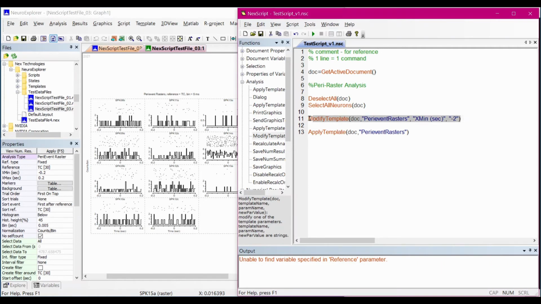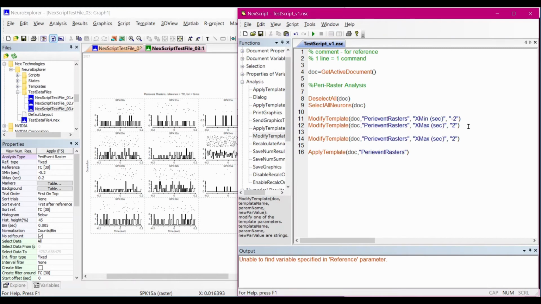Okay. So I also want to set the xmax. So I'm just going to copy paste this so I don't have to type it out all again. And I want it to be +2 seconds. Okay. I'm going to copy this once again because I don't like repetitive typing. And now I'm going to set the reference.